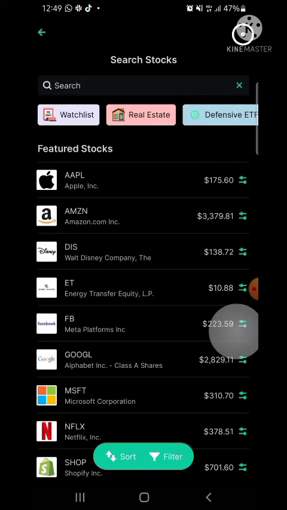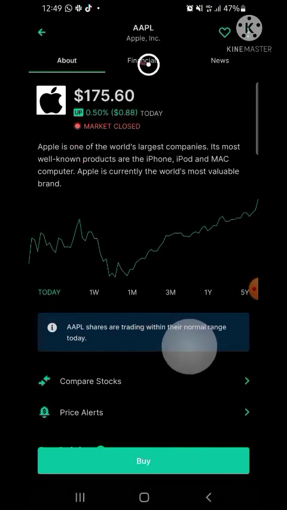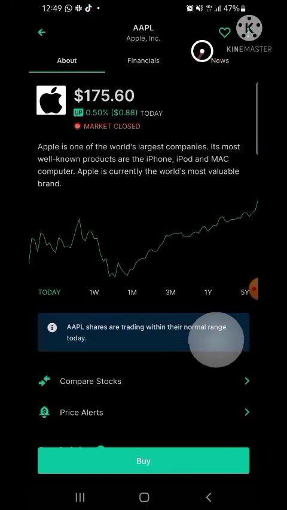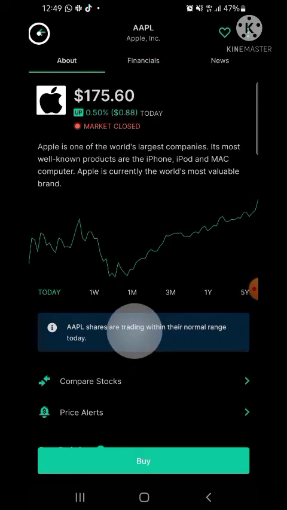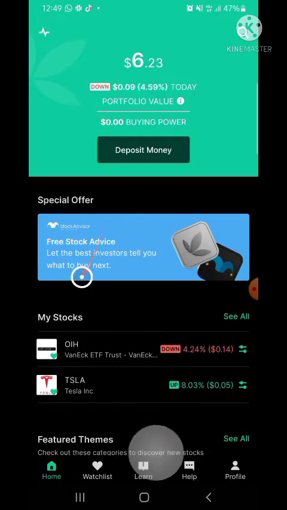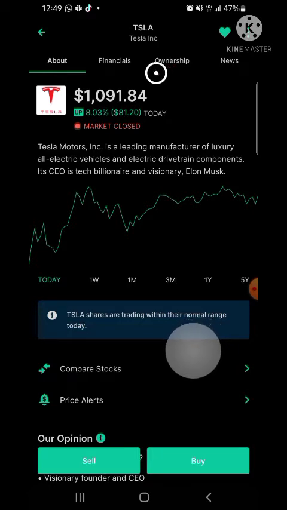Let me come again to the search button. Okay, let's use Apple this time. So you can see it's just showing 3: about, financials and news. The reason why it is not showing ownership is because we don't have Apple. There's no Apple stock in this portfolio. But when you go back, because you have Tesla, I click on Tesla, you can see that it's now 4 with ownership. So this ownership is showing you the stocks that you bought and the current state of your portfolio. So it's with this ownership you'll be able to keep track of your investments.